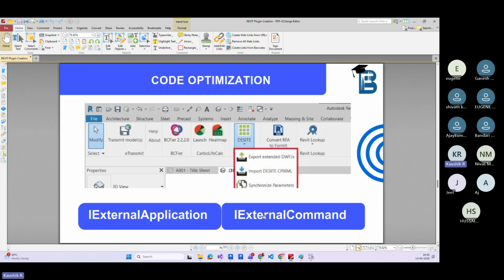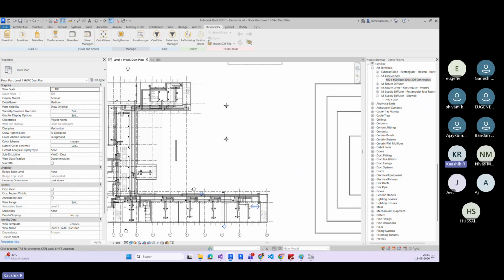So what is the best way? From one tab, you have to create multiple buttons and multiple panels. How are you supposed to do this? In Revit itself, you have panels like colors, data, view, sheets, manage, find, utility, point cloud. They won't write everything in the external application itself. There will be an XML file, a different file format like a notepad, where they mention all this information. Your plugin has to read the data in that XML file and then process accordingly. That's how you have to code.